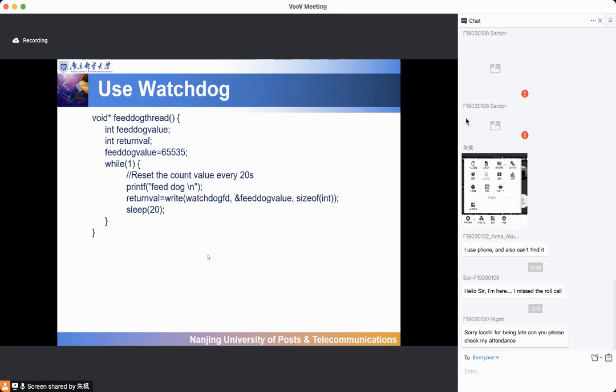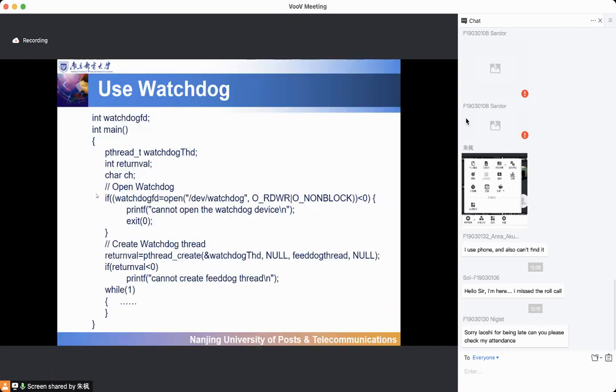Then here, let's see the main function of the watchdog, how to use it. In the main function, this is a user level application. Let's take a look. Here we use the library pthread. Do you know pthread? Or have you learned multi-thread programming?